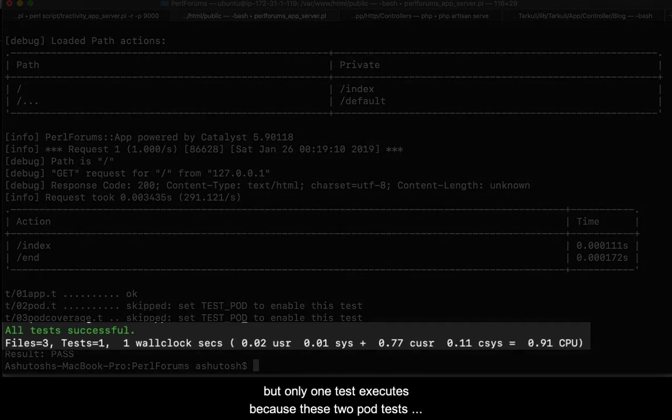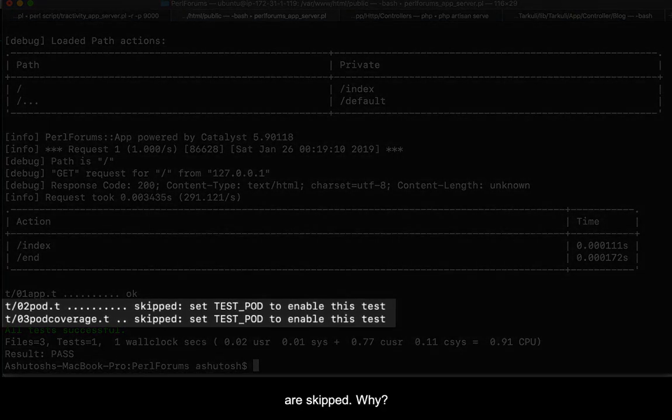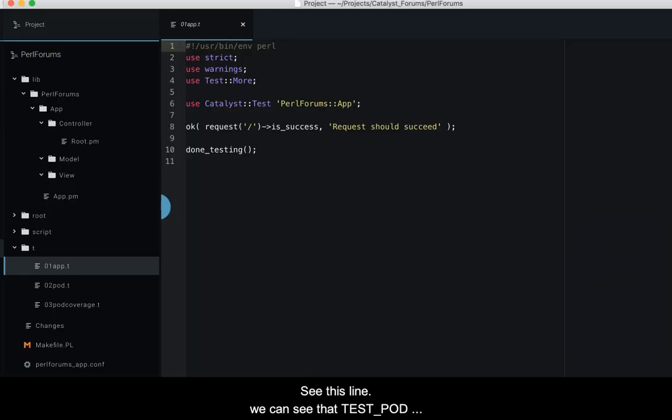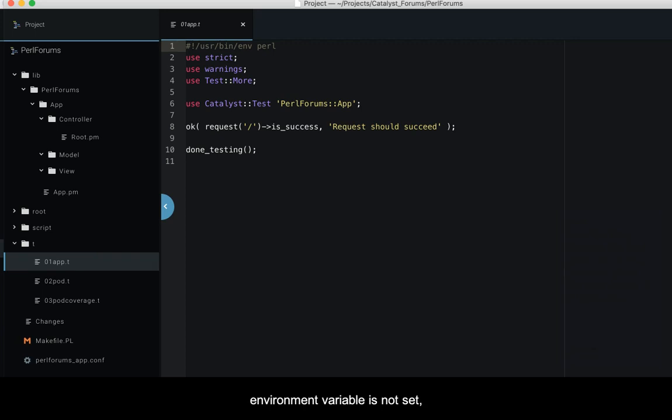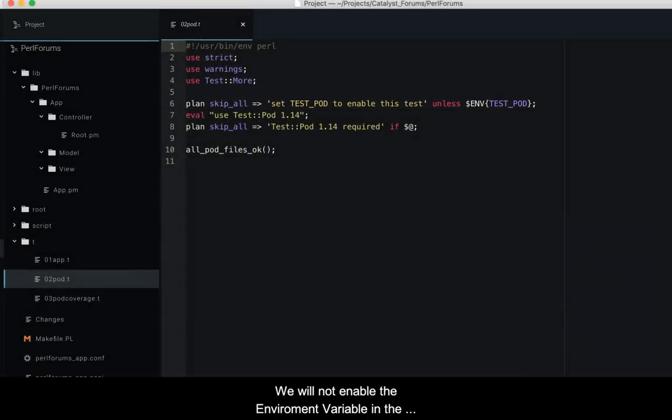Though there are 3 files, only one test executes because these 2 pod tests are skipped. Why? Let's look at the content of the file and see this line. We can see that the test_pod environment variable is not set. Hence, Catalyst will skip this test. And we will not enable the environment variable in the testing environment. So let's move on from this.